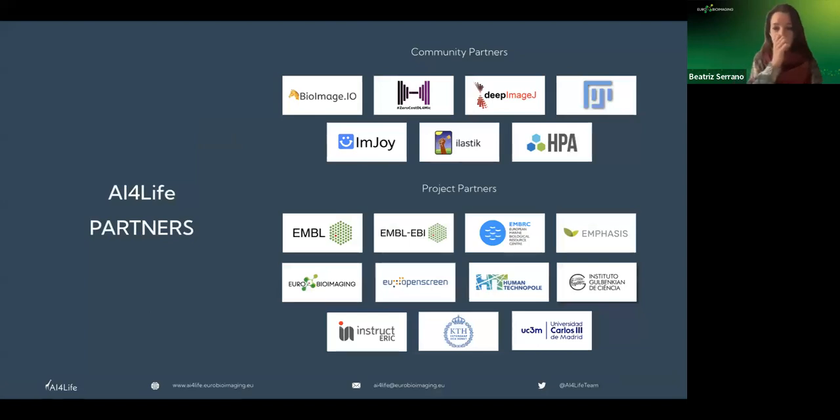These are the partners of the project. So EMBL is part of it. EMBL and Human Technopole are the scientific coordinators. Bioimaging is the coordinator of the project. And we have different research infrastructures like Embrace, Emphasis, OpenScreen, and Instruct, and many other institutes all across Europe. These are the project partners, so those are part of the grant, but we also have community partners. And those are all these software tools that want to be interoperable and are able to produce models and consume models from other tools as well.